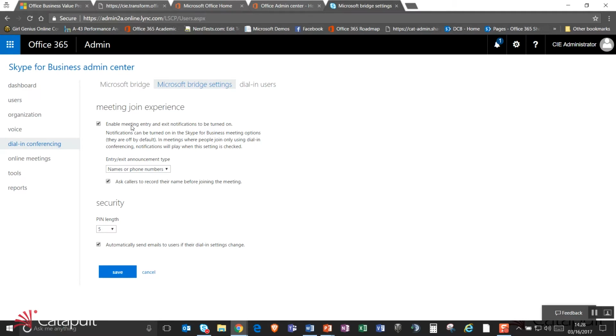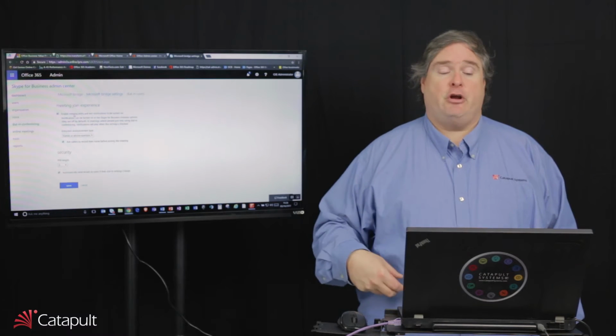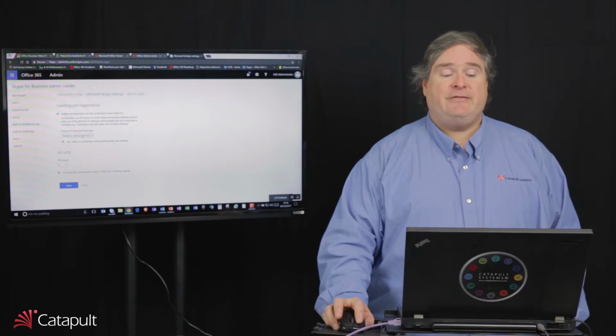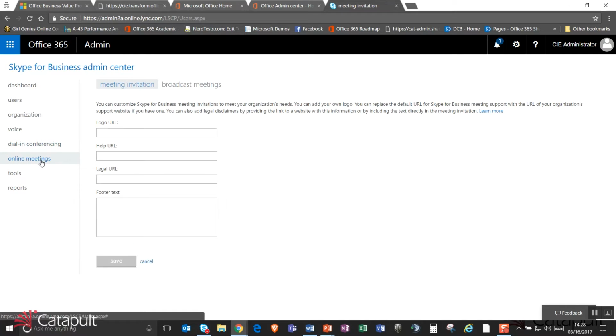I can also decide how I want the join experience to happen. In this case, I've set it to where I would let users turn on or off the meeting entry and exit notifications, and I can even say what I want their announcement type to be. Is it just a tone, or is it the name and the phone number? And do I ask callers to record their name before they're joining the meeting? I also can let people go ahead and set up their security information at that point in time.